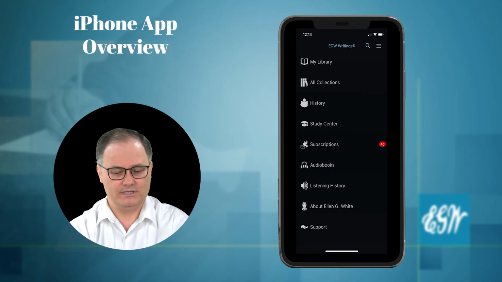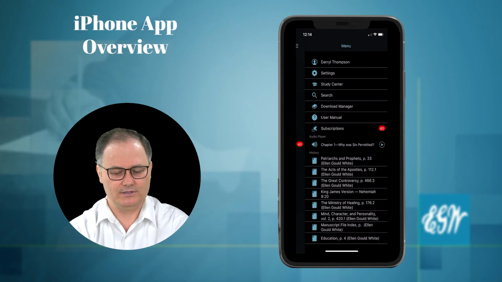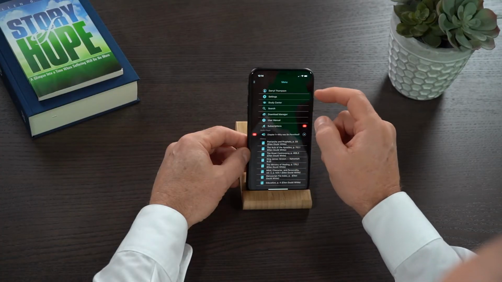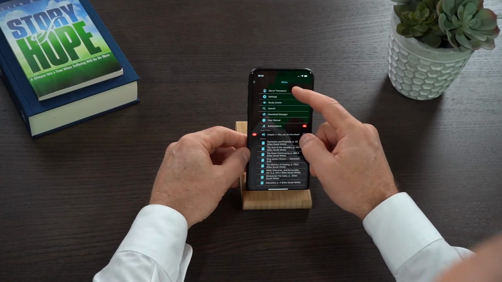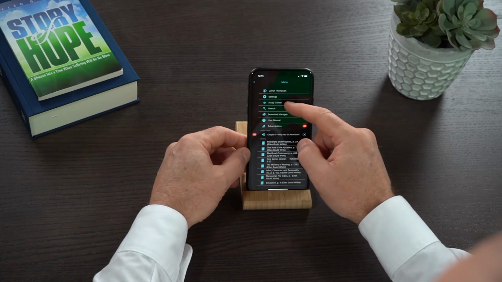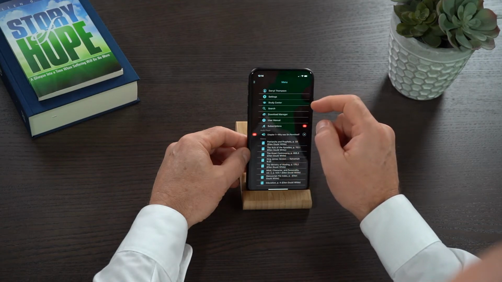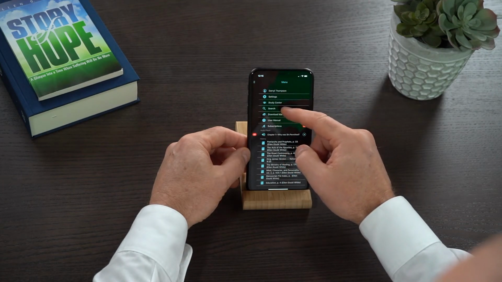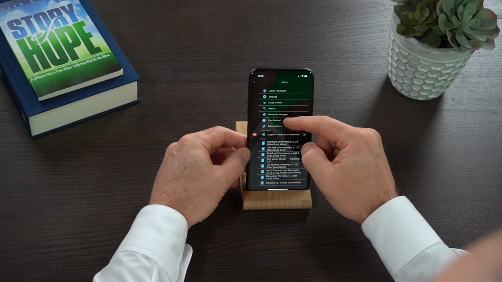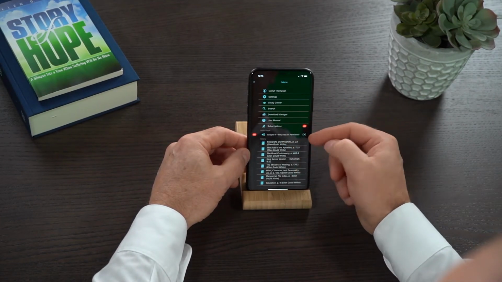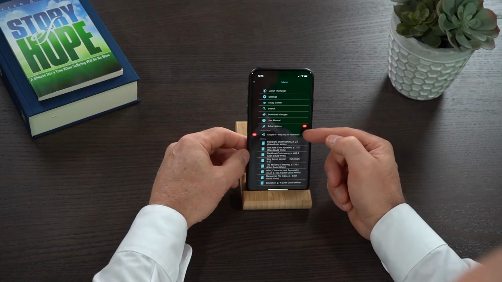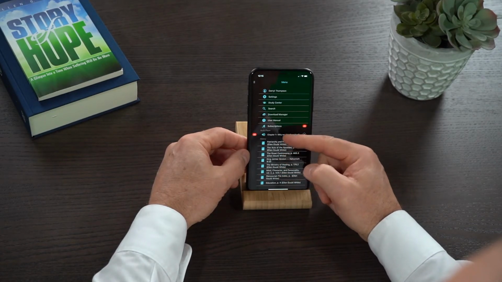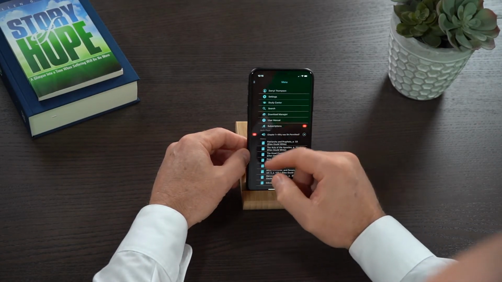Now, I just wanted to go through to the side menu. You know that we did come there in the side menu and did search, but if you want to do your settings, sign into the app, this is where you'll sign into the app so you can sync all your content in the cloud. This is another link to the Study Center that you saw on the home menu. This is where you'll download all your books in the Download Manager. This is search, this is user manual, and this is your subscriptions. This is your last listening audiobook, and this is all of your history, reading history.